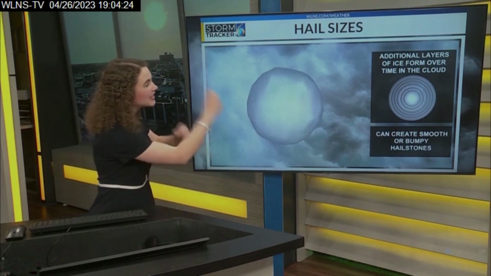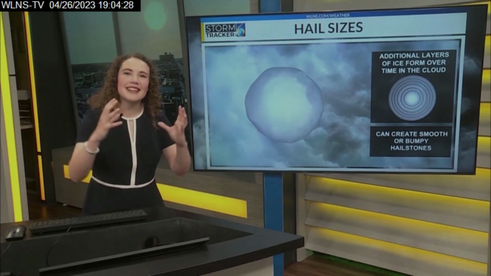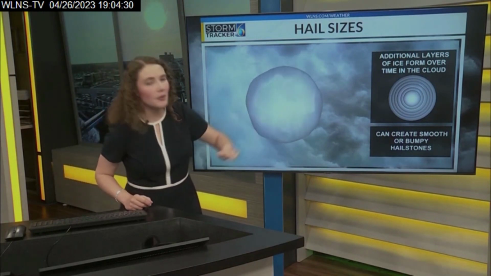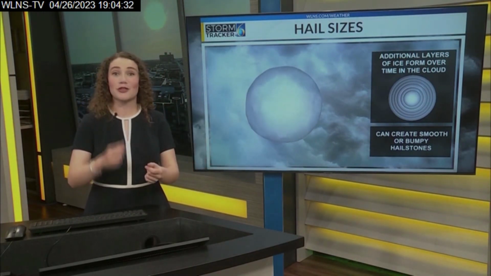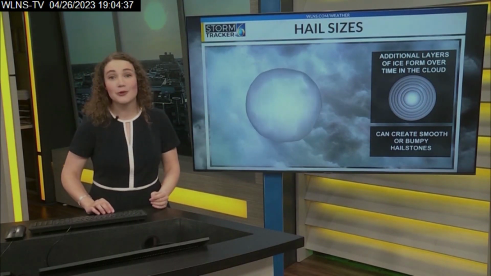Now, that hailstone is spinning up in the cloud, and because there's water in the cloud, it accumulates these layers of ice, looking a lot like what we have with jawbreakers or onions or even trees when you cut them and look at the rings. That's one way that those hailstones form.